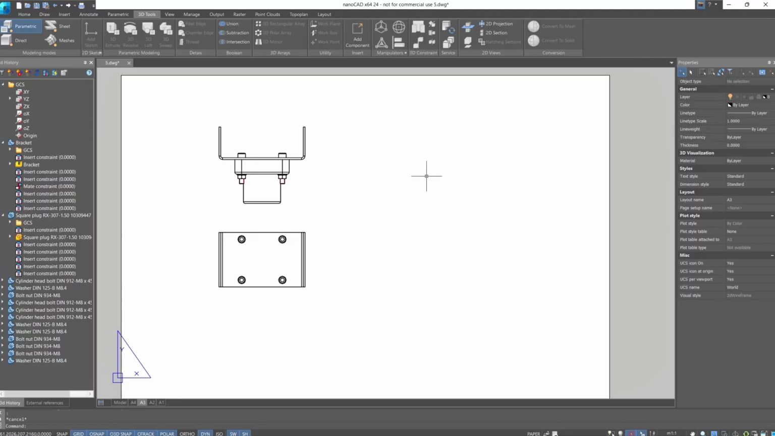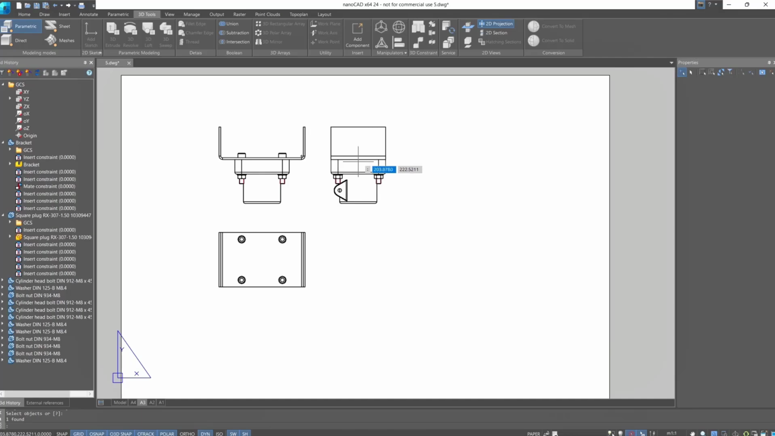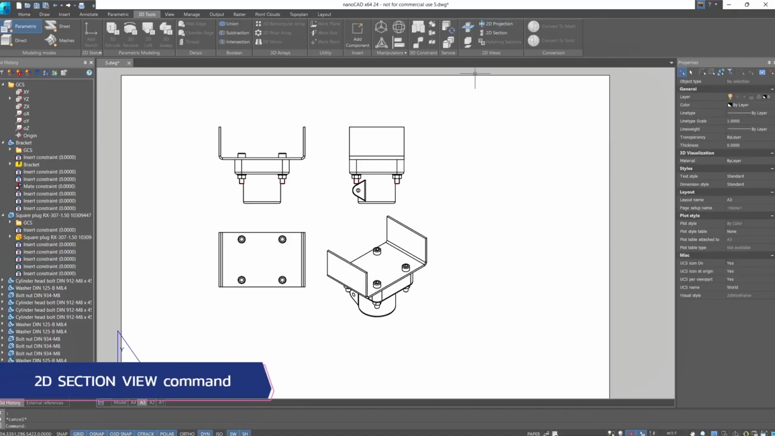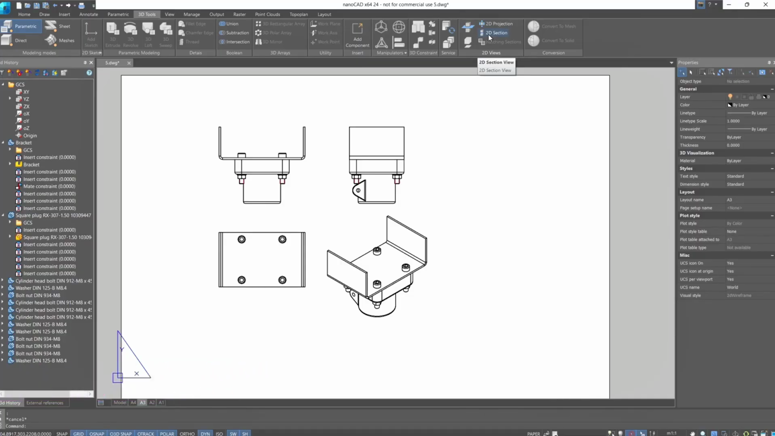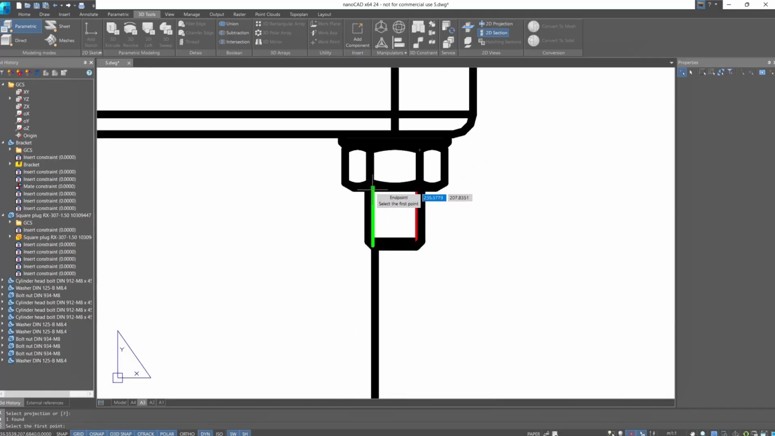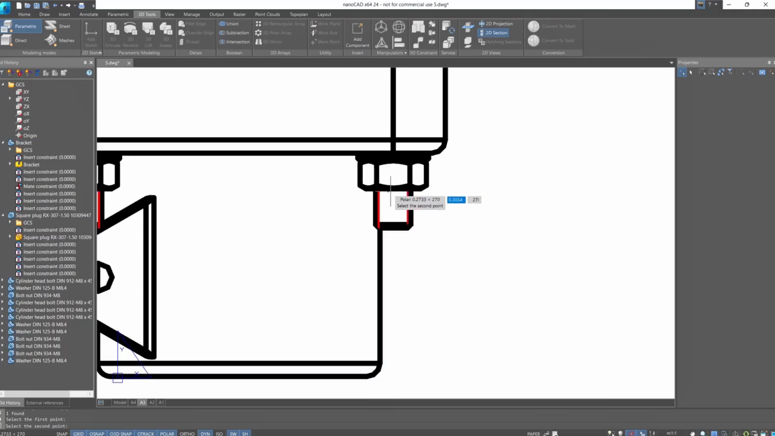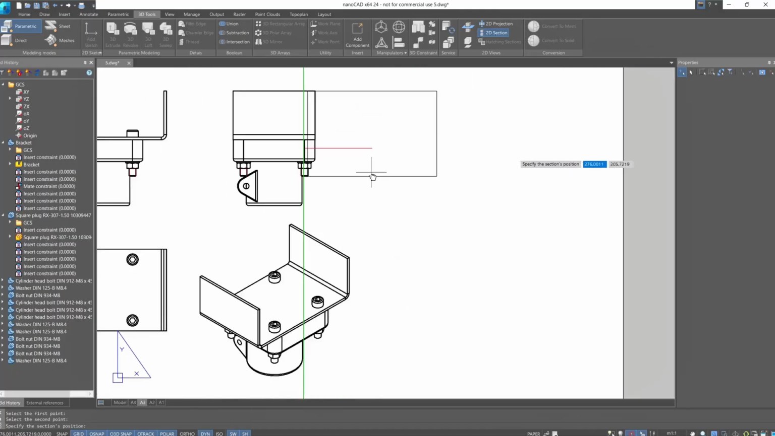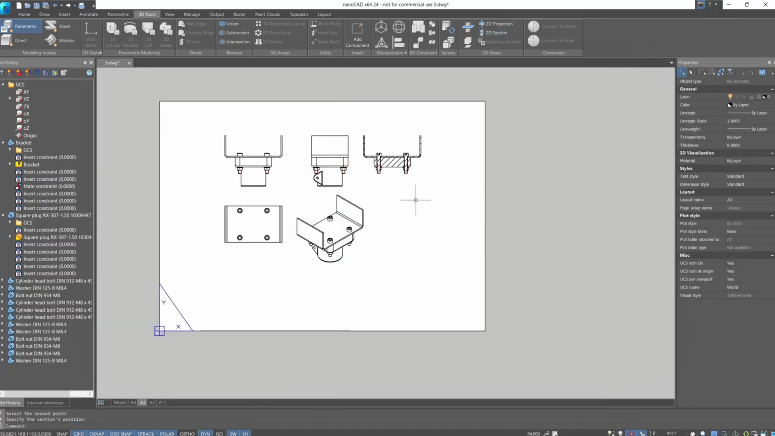This is done using the 2D projection command. Click on the command, select the view from which to create a 2D projection, and insert it into the sheet space. Just below is the 2D section command, which we can use to create a section view. Click on the command, choose the view on which to specify the section plane, and define the section plane's location. That's all.